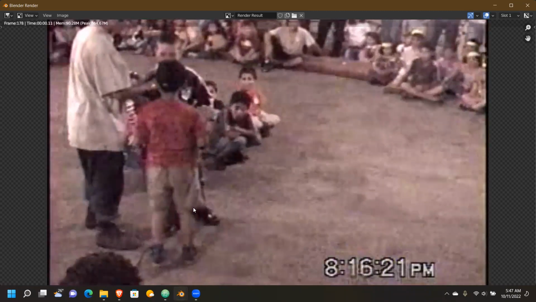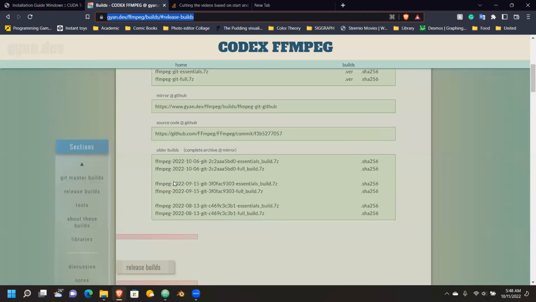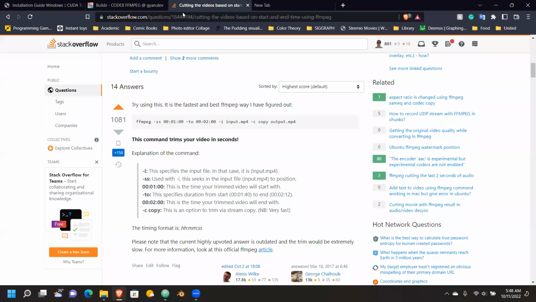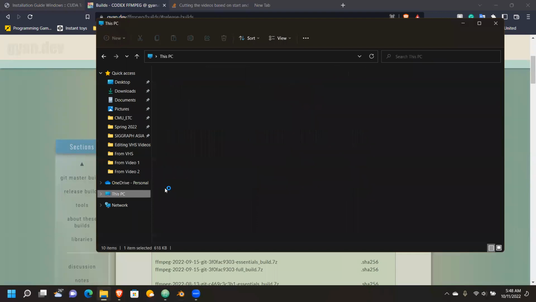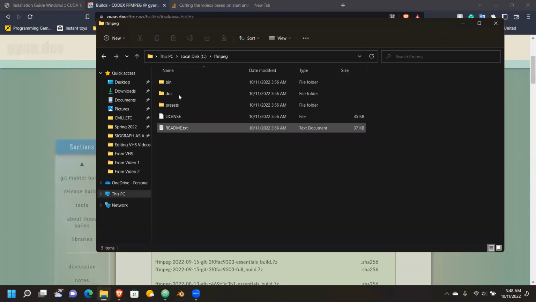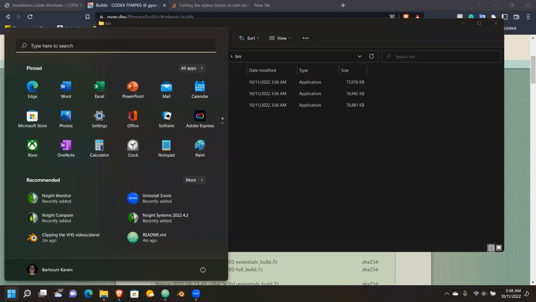So, what I realized later on is that the better tool for the job for this one is using FFmpeg and just using the straight up tool for it. So I just installed it, put it on my C drive in something called FFmpeg, unzipped it there, added the bin folder to my path environment.